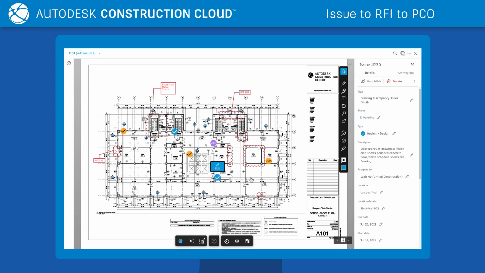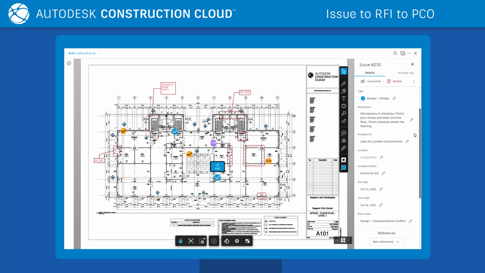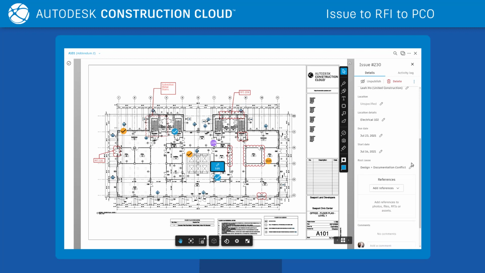Start by opening an issue in Autodesk Build, either from the list view or from a pin on a drawing. Review the issue to determine if an RFI is needed. If so, scroll down to References and select RFI.